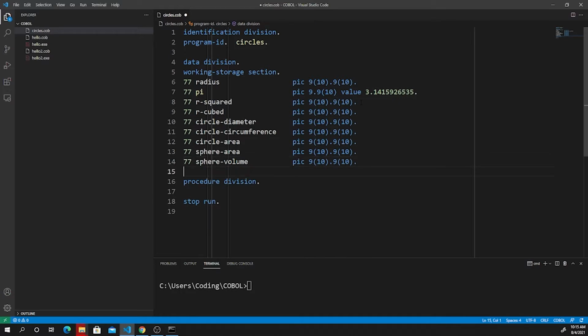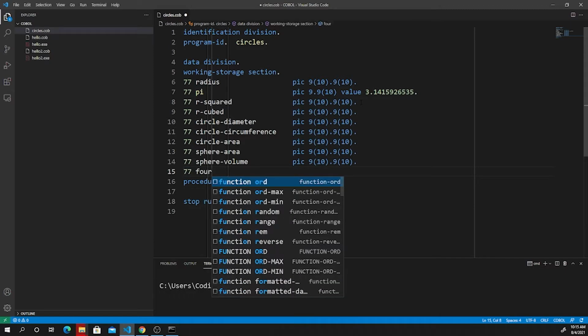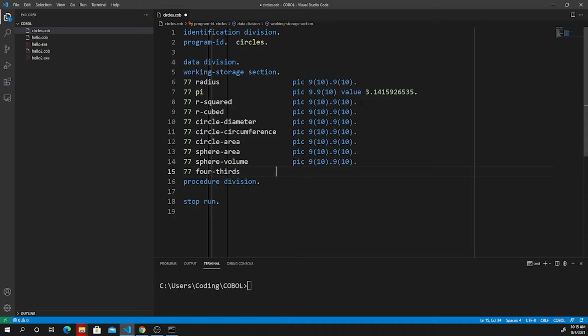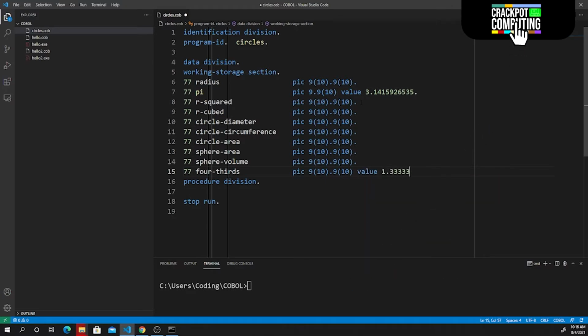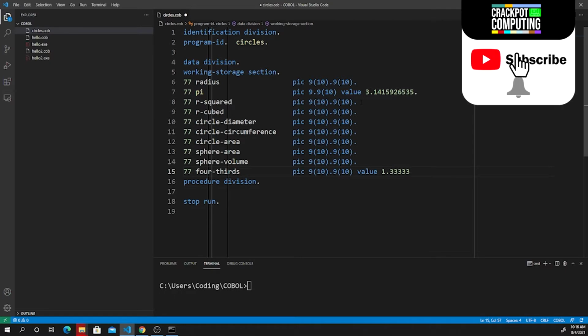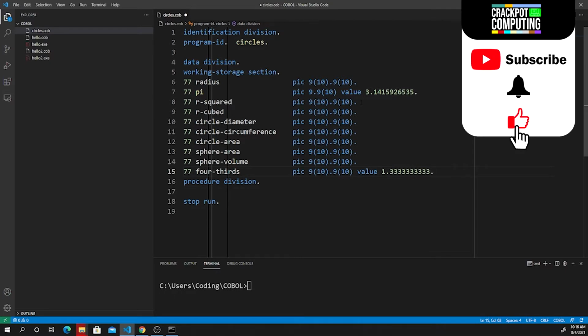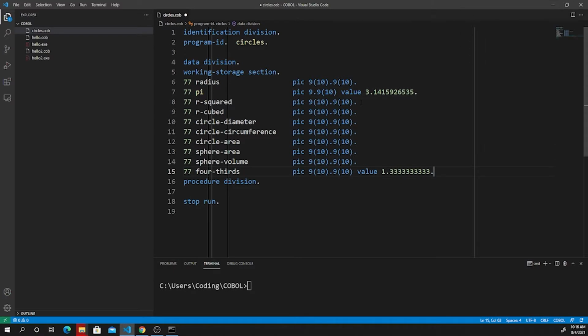And since in one of the calculations we're going to have to do 4 thirds, let's just go ahead and define that as one of our pseudo variables like we did with pi. And again, we'll just go ahead and assign it the value of 1.3. Make sure we got, let's see, 3, 4, 5, 6, 7, 8, 9, 10. Okay, that takes care of all of our variables.